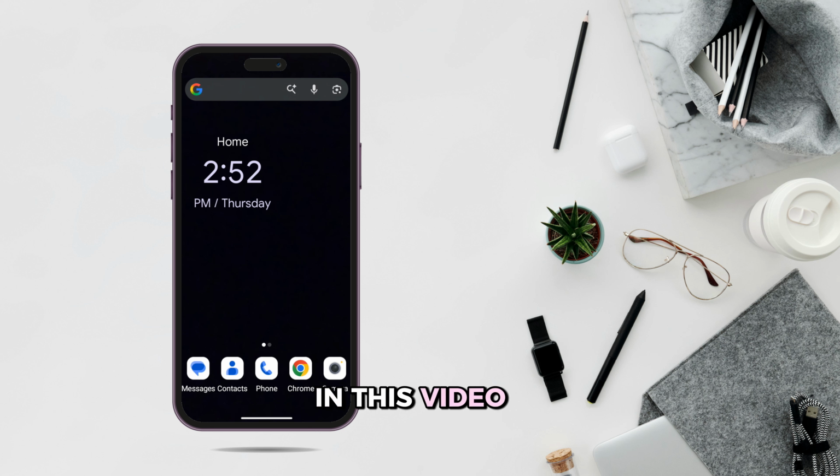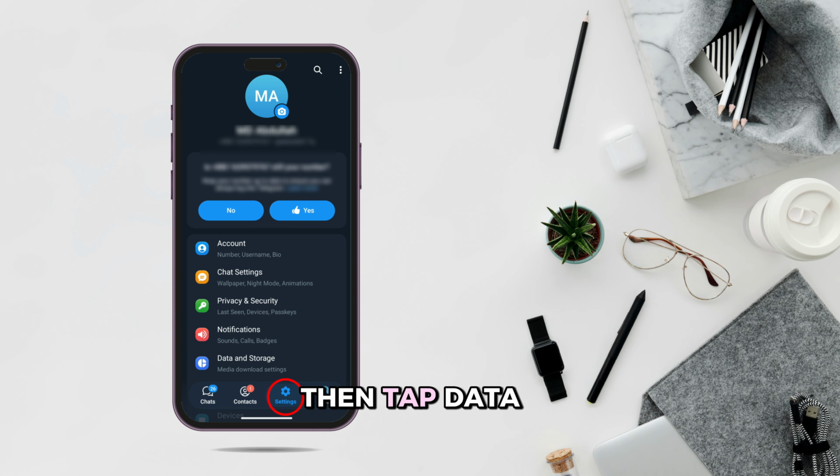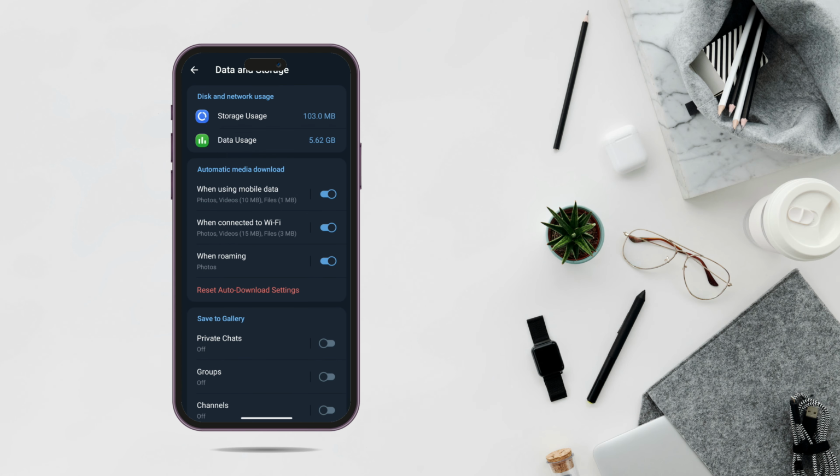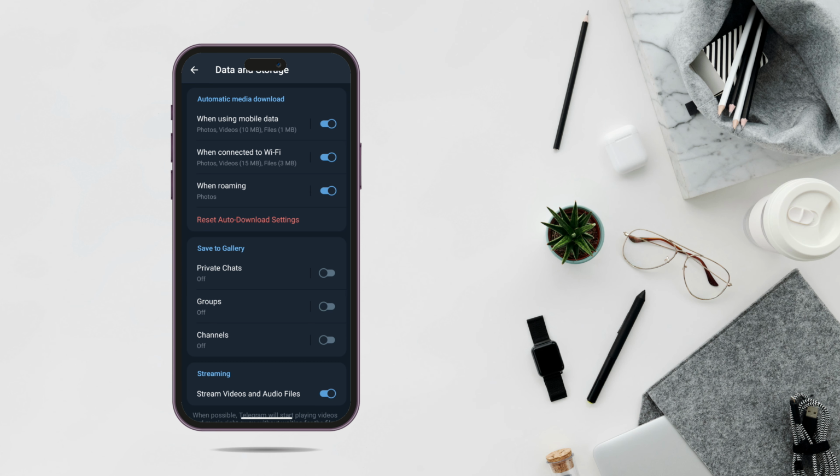In this video, I will show you how to fix Telegram photos not showing on your Android gallery. First, open Telegram and go to Settings. Then tap Data and Storage. Under the Save to Gallery section, turn on the options for private chats, groups, and channels. This allows Telegram to automatically save media to your gallery.